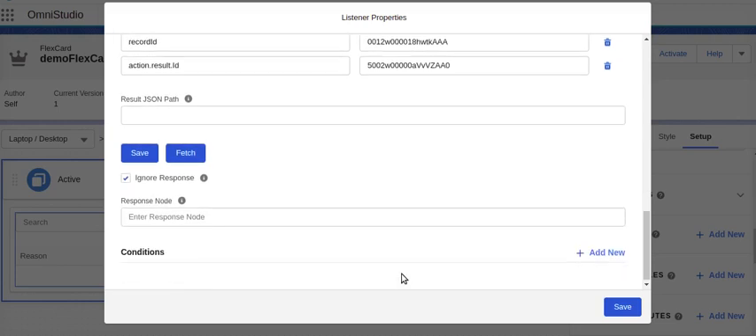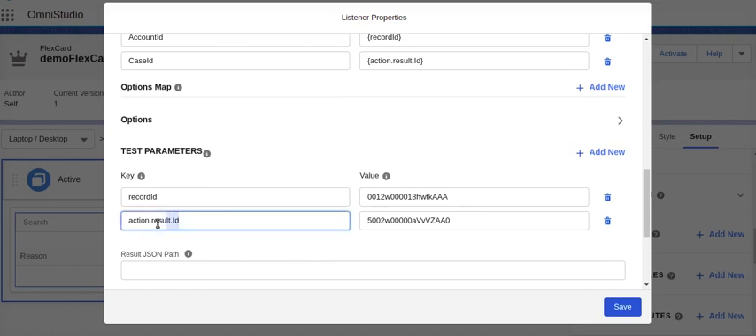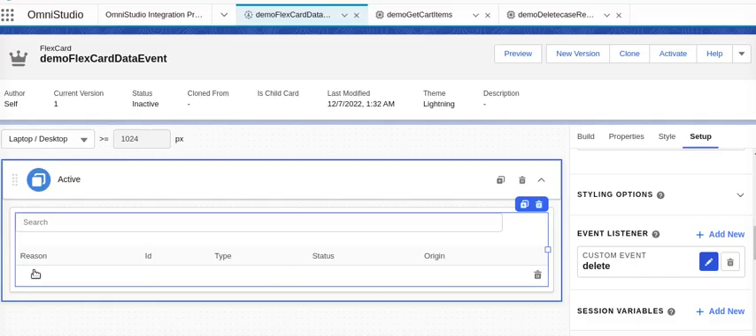Now we'll save it. I need to tell what this is. This is the ID. The ID is coming from your ID here. This ID we are sending to the event listener, which is getting triggered from here. If you want to send type, status and origin, we can send those as well.